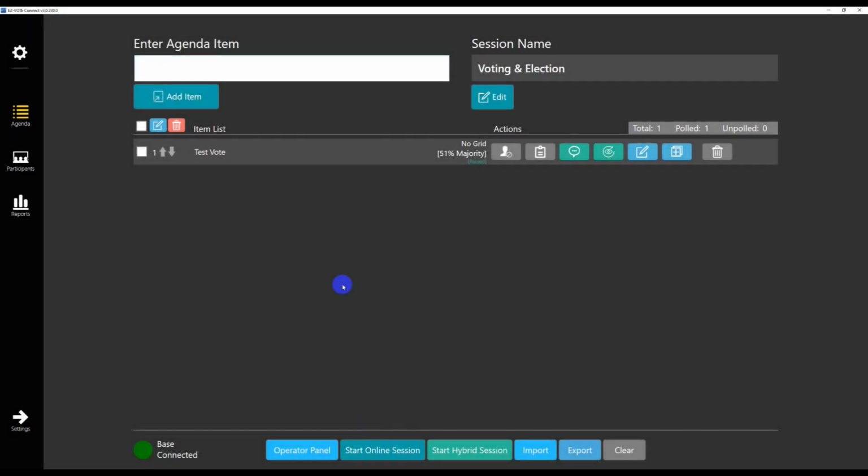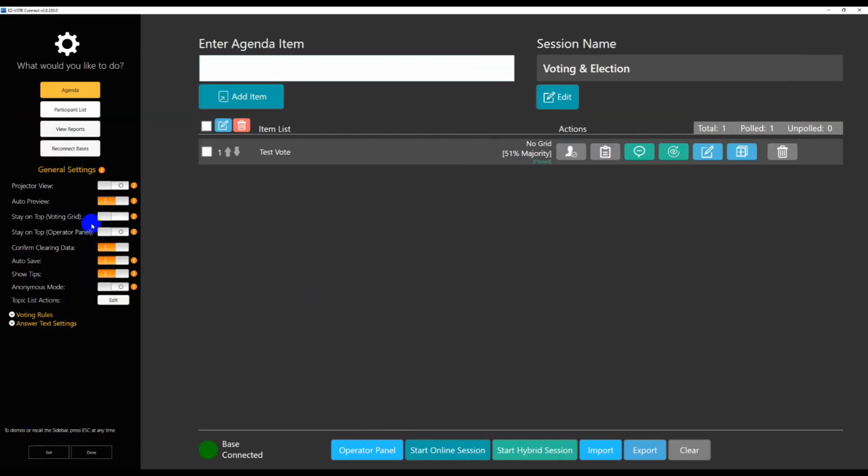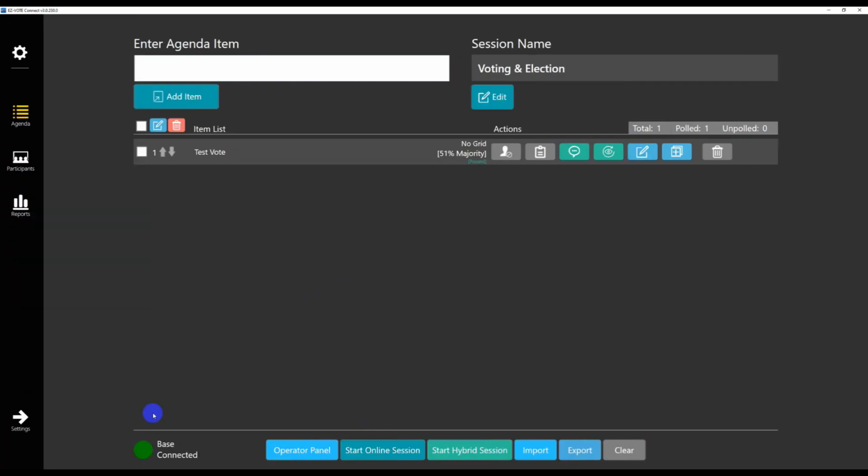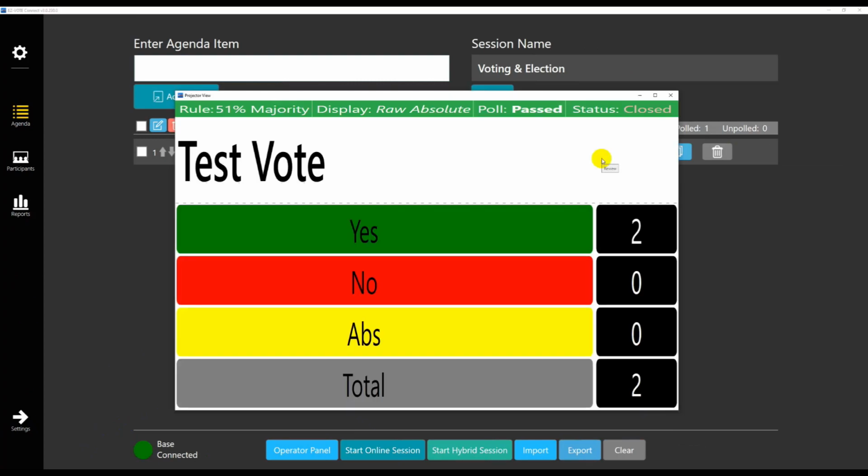If you need to extend the voting screen to an external display, such as a projector, TV, or monitor, this can be accomplished by clicking Settings on the left sidebar, or pressing Escape, then enabling the Projector View button. Once enabled, when you click Vote Now or Review, the voting screen will automatically move to its own separate window, allowing you to easily drag it to your second monitor, TV, or projector.